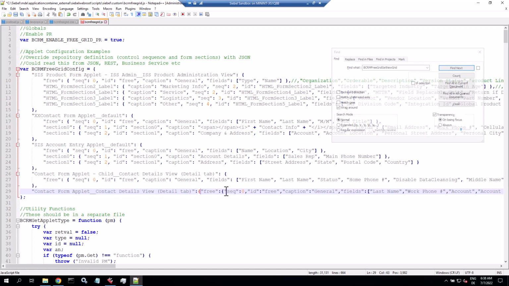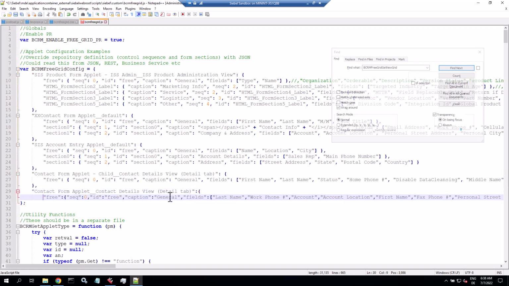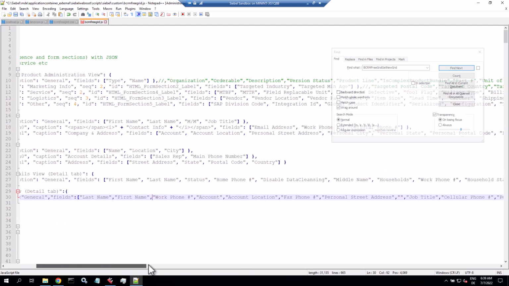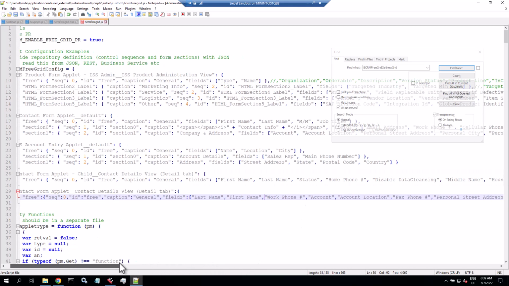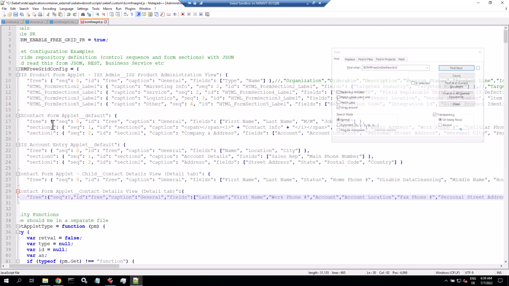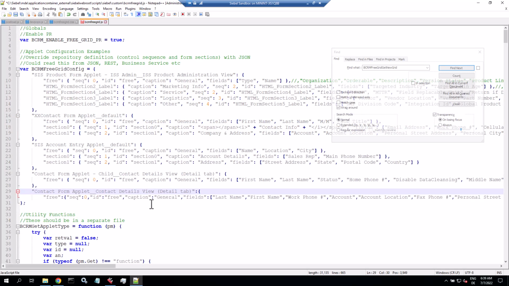So what we see here, it has one section called free with a caption of general, and there's the fields list. So the first field to be displayed is last name. Now let's move first name after last name. And you can do this with a lot of fields, and you can define more than one section as is done in the example. But let's keep it simple. Let's just say we want to define that here.